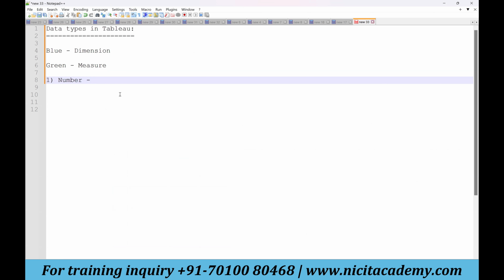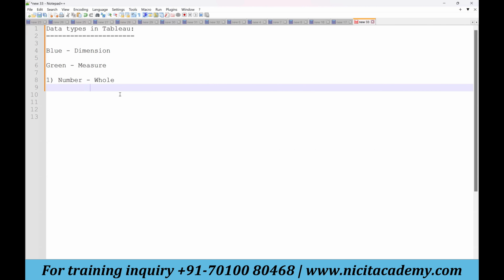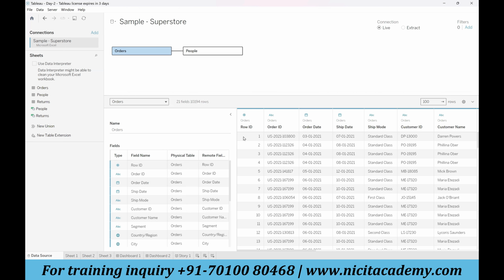In the number data type, we have whole number, which will have only whole numbers, and we have decimal number. Decimal means something like 99.99, so these are like scale and precision values. Where can I define this? Based on the current value, whatever value we have currently, Tableau will take that data type.